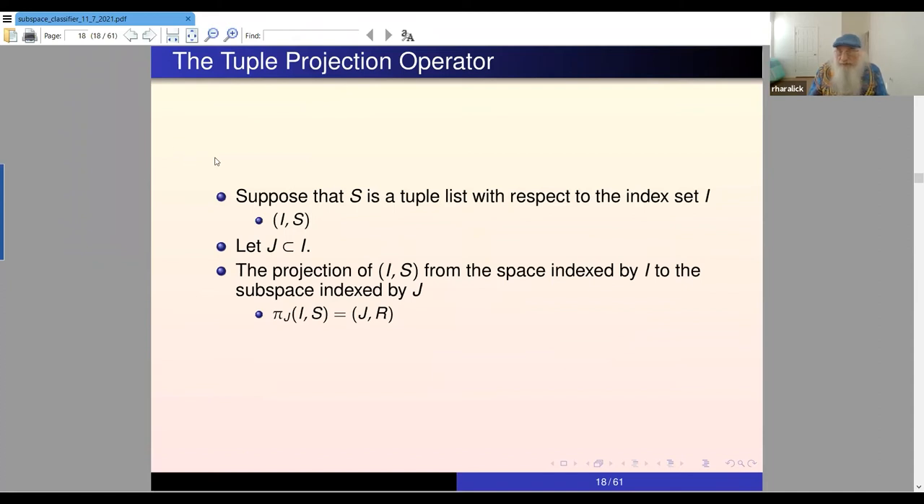So suppose that S is a tuple list with respect to the index set I. Index set I is indexing all the features. I have a subset of this index set I, we'll call it J. And now we can talk about the projection of IS from the space indexed by I to the space indexed by J just by writing pi for projection, with the index set J that the projection is of the index set IS, and it produces a new index set JR. This J agrees with the subscript.